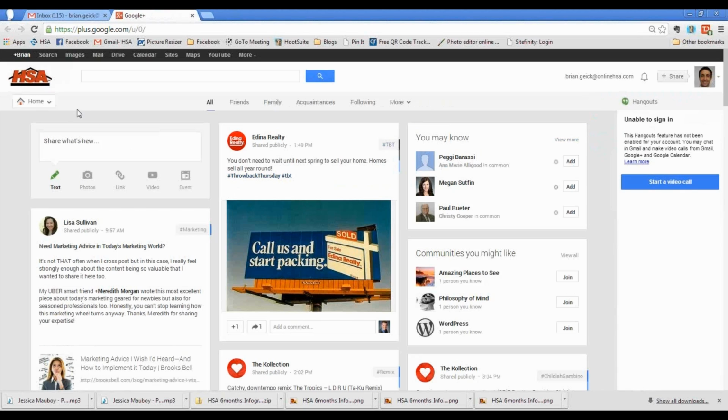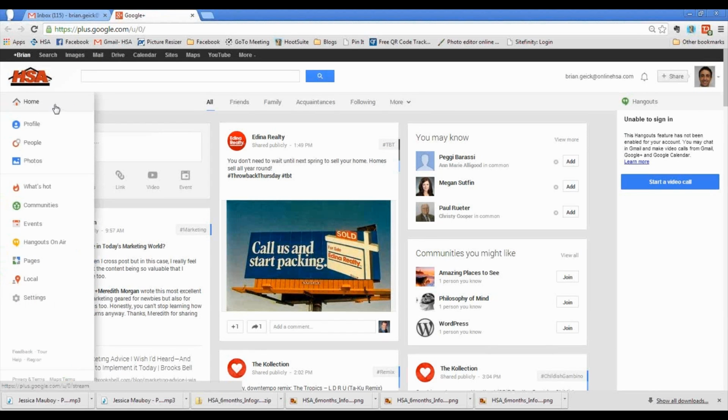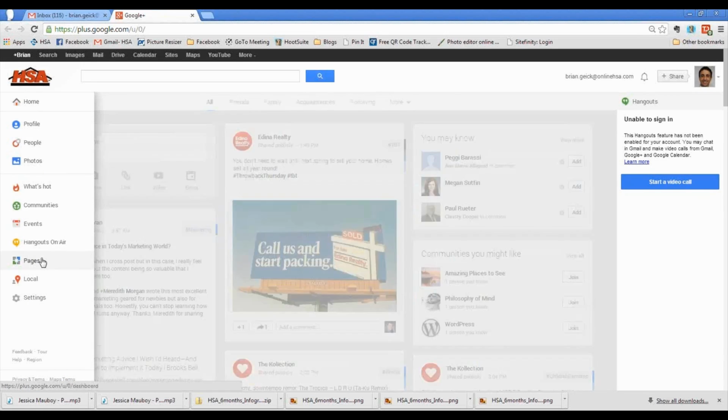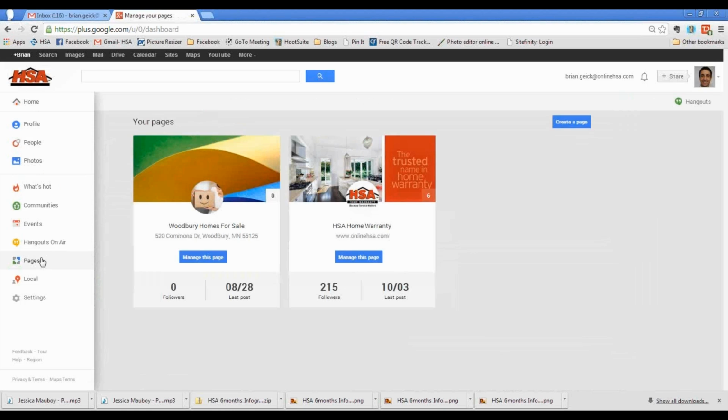But what we're going to do is go into create a business page. So if you see this navigation over here on the left where it says home, if you put your cursor over that, what you're going to see is a new box pop up that has a bunch of options on here. What we're going to do is go down to this option towards the bottom, which is pages. And these Google Plus pages are very similar to the Facebook pages you created if you have already. They're really similar in the concept.